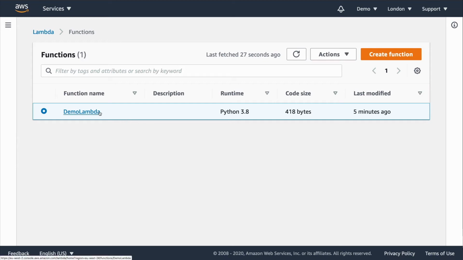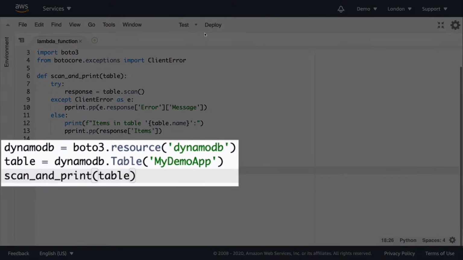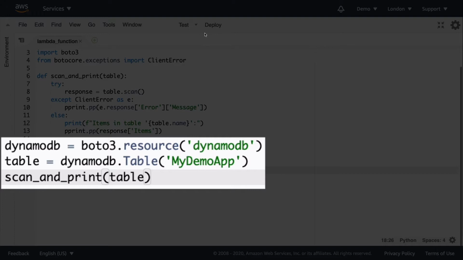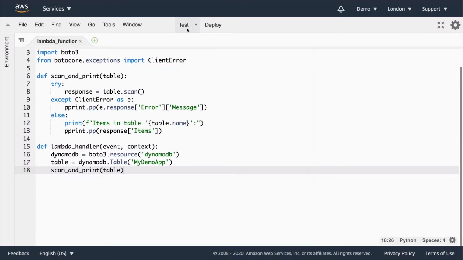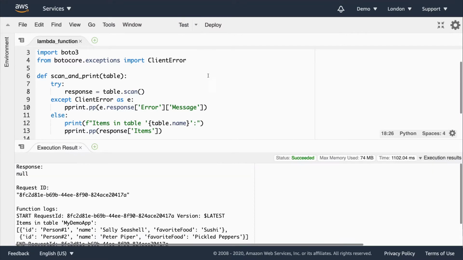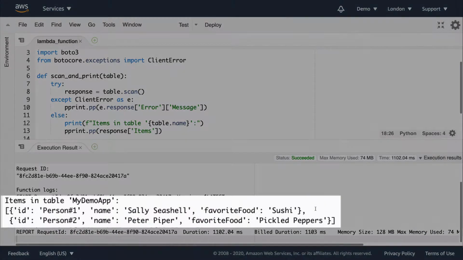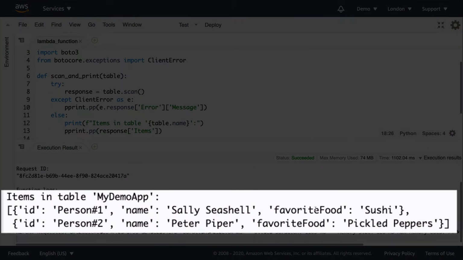So here, I've gone into an AWS Lambda function, and the important part is shown here. As you can see, we're just getting a DynamoDB table and scanning it and printing it out to the console. And when we execute it, here's what the results look like. I've pre-populated a DynamoDB table with a few items.